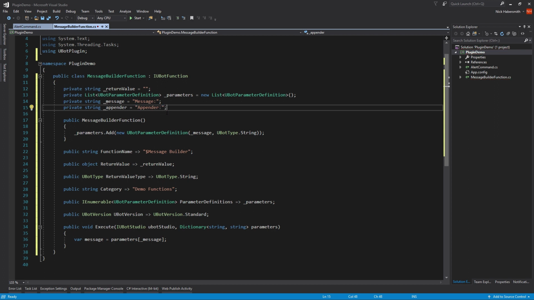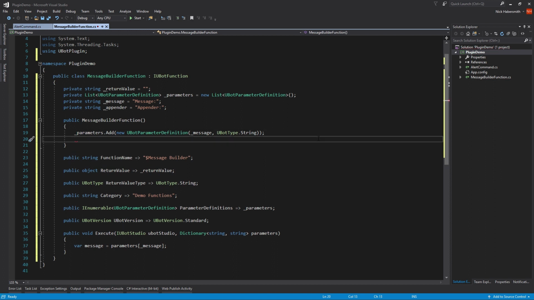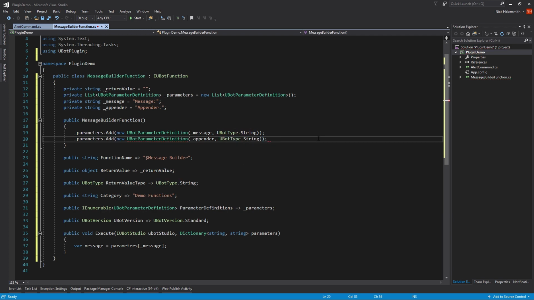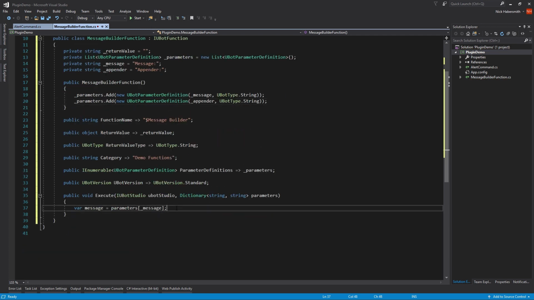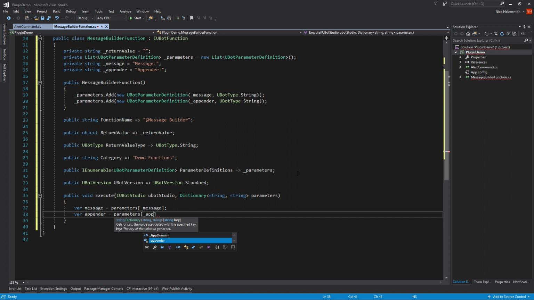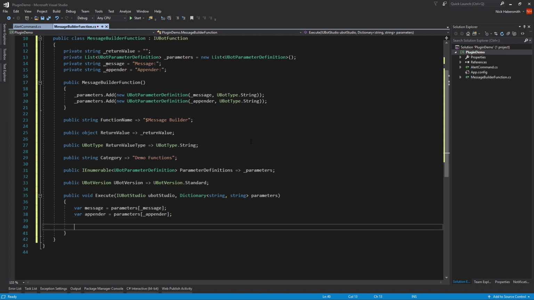And I want to do this because I want to actually add another parameter definition so you can see what that's like. So what we can do is we can simply do the same thing under here. That's really all there is to it. And this is also a string. And that means that we also need to get our appender down here. Like so. Now we have a message and an appender.